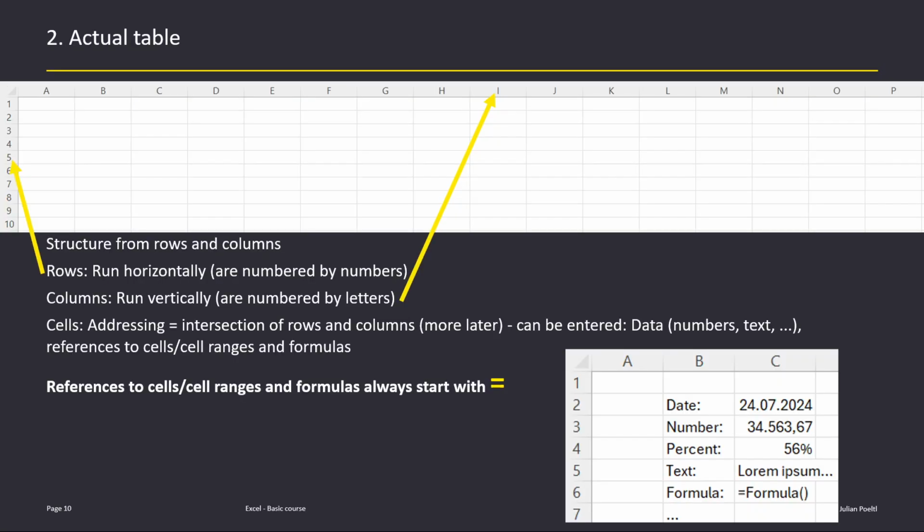And the actual table here is structured of rows and columns. Rows run horizontally, so from left to right, and are numbered by number, so 1 to, I think, 1 million and so on. And columns run vertically, so from top to bottom, and are numbered with letters. And the cells, we will do more on this later, are addressed that way, that the addressing is the intersection of the row and columns, but more on that later.